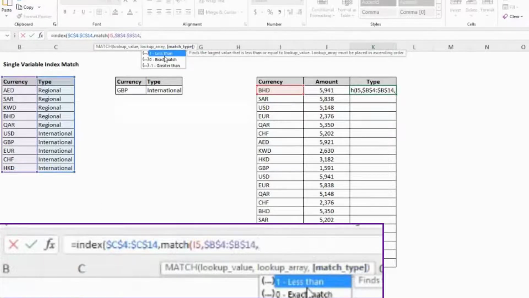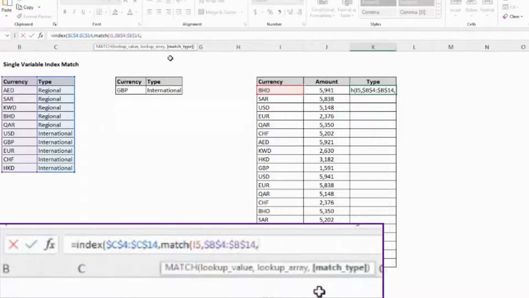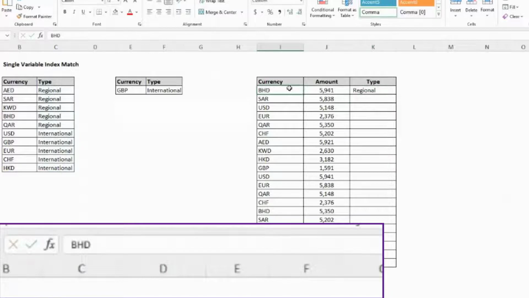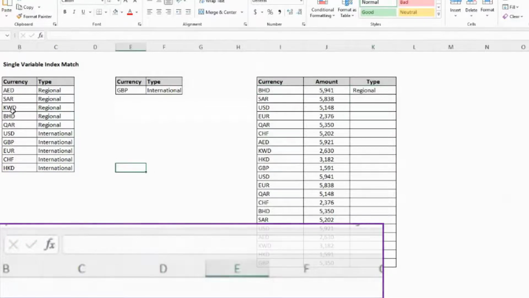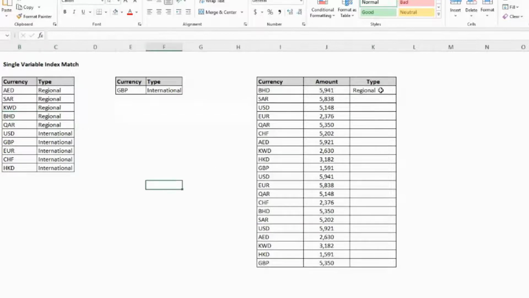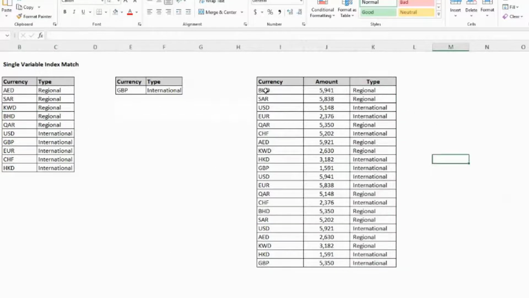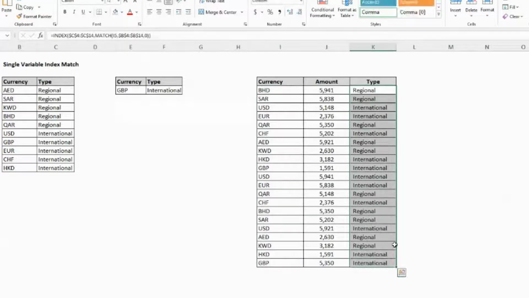What is my match type? My match type will once more be 0 for the exact match. I close two parentheses, press enter, and BHD is a regional currency, as you can see right here. Now I can copy this formula all the way down. And as you can see, all my currencies now have their type associated with them. That was pretty cool, right?